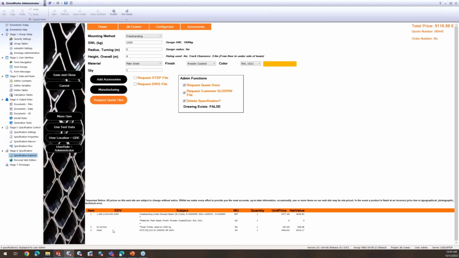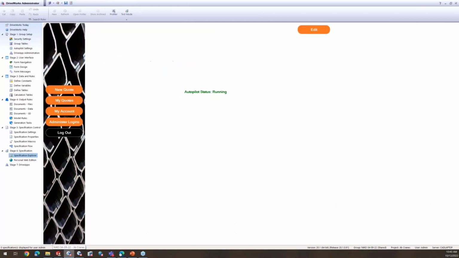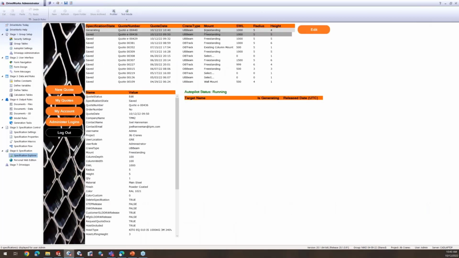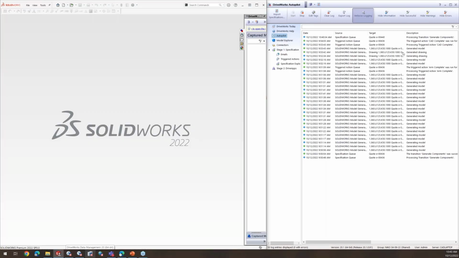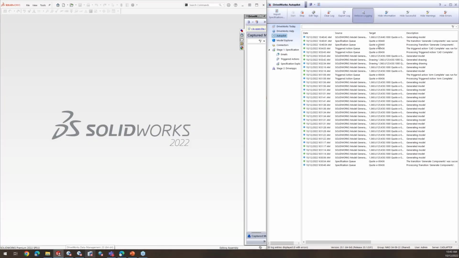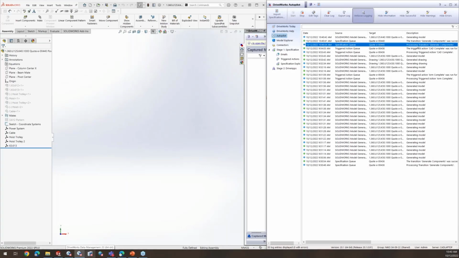DriveWorks picks up on the fact that the request has been made, and so it kind of pushes me out of the quotes. And we will now see. So this was quote 440. We can see that just kicked off here, and DriveWorks recognizes that it's time to start producing some models. So now this will take a few minutes, and I'll provide some commentary as we go.